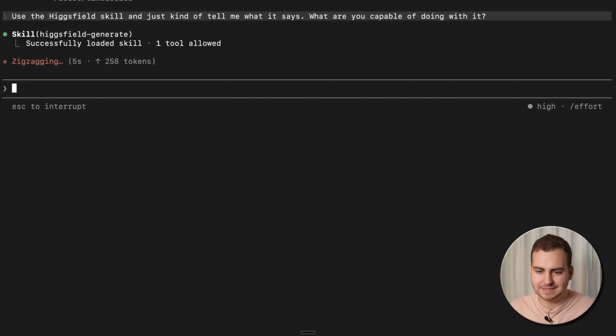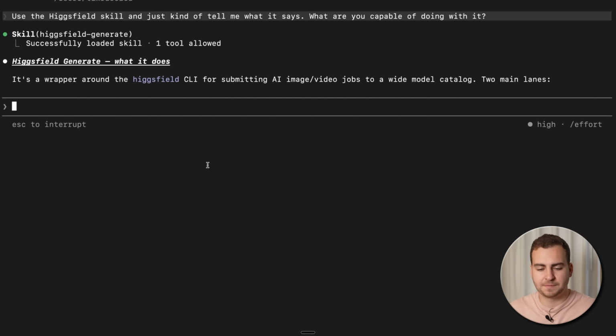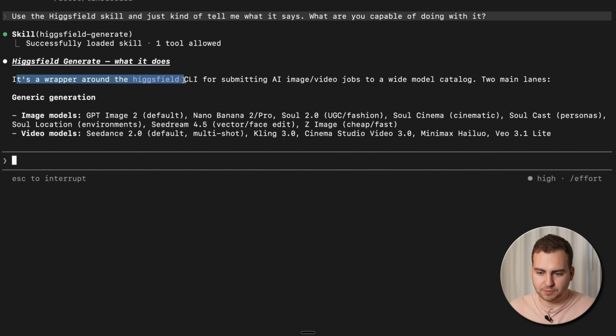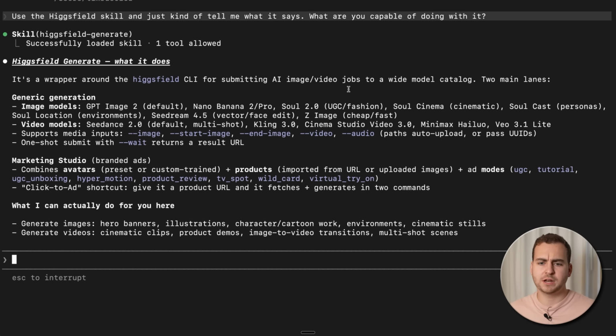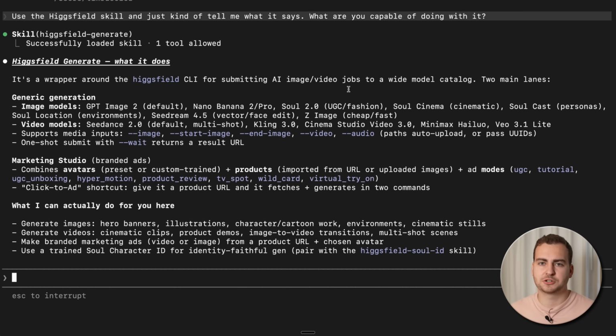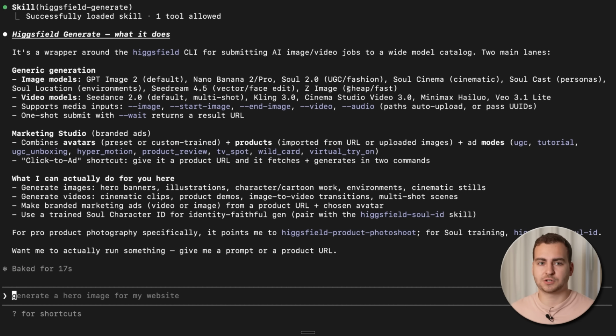But for now, let's hit yes and see if we can find the skills. Okay, so you can see that it tells us it's a wrapper around the Higgsfield CLI for submitting AI image and video jobs. And generally, we have access to it. Just wanted to make sure it was installed. Now what we can do is start actually running this and generating some AI assets.